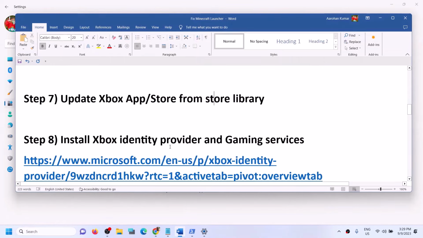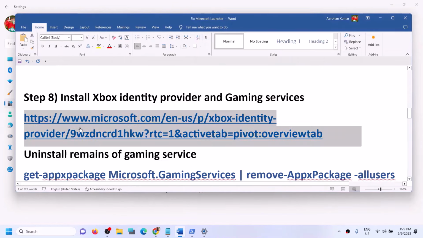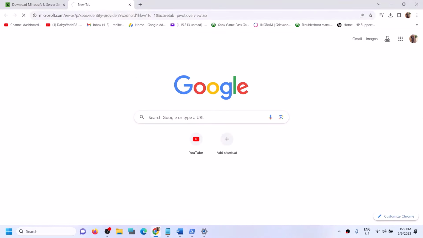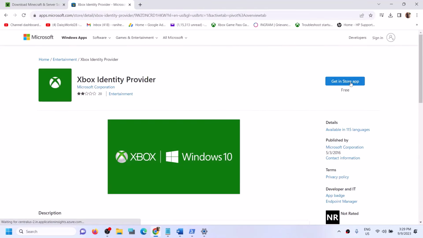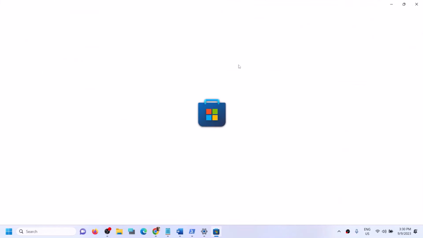Now the next step is to install Xbox Identity Provider and Gaming Services. Now for this, copy this link. The link is provided in the video description. Open this link in a browser. It will take you to Microsoft website. Over here you can see Get in Store app. Click on it. It will prompt you to open Microsoft Store. So click on Open Microsoft Store.